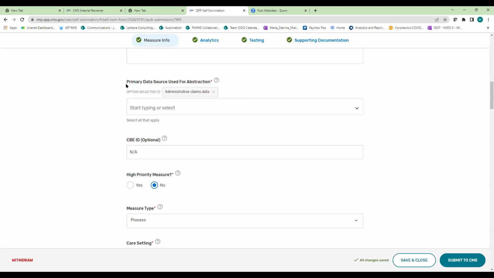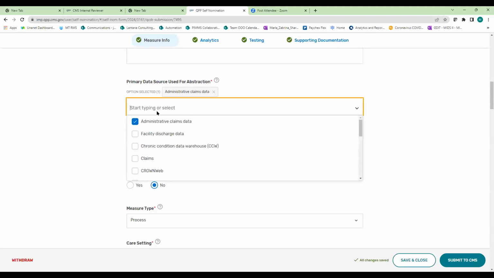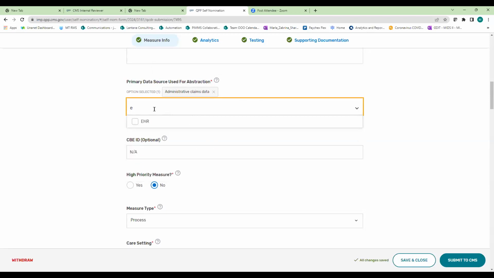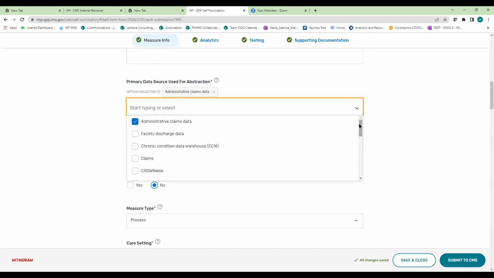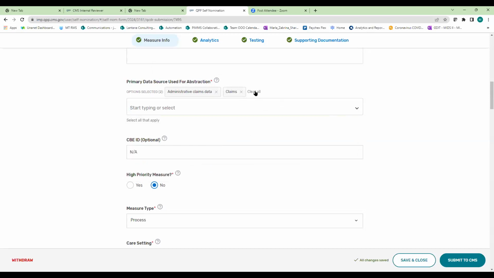Here is our first option of using a drop-down list. This is primary data source used for abstraction. It's a required field. If you already know what type of data source you use, you could start typing it, like if you wanted EHR. Or you can scroll down and select the ones that you want. So now we selected administrative claims data, and then claims. Up here, you have an option of deleting one at a time if you decided, oh, I clicked the wrong button. Or you can clear all of them that have been selected and start over.